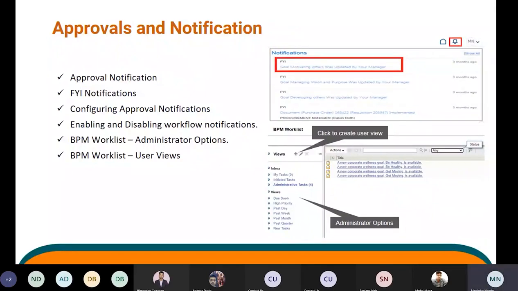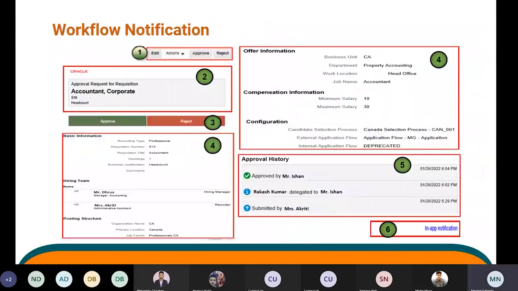workflow notifications. As we have discussed approvals and notification, now let's take a look at the general structure of the workflow notification. When any task is submitted for an approval request, an email notification is sent to the designated approvers. When the task is approved, a notification is sent to the submitter. If a task is rejected, a notification is sent to the submitter and pending approvers. Additionally, if an approval request is cancelled or revised, the pending approvers will receive the notification automatically.